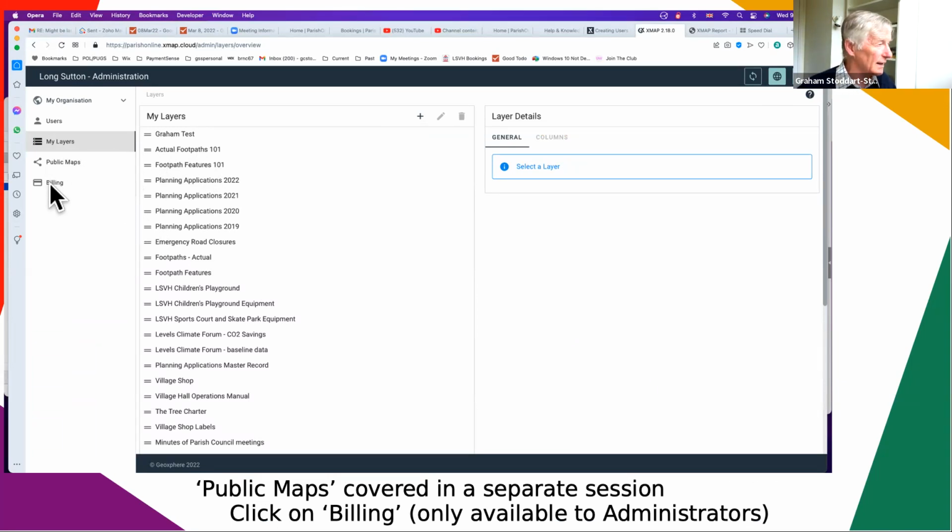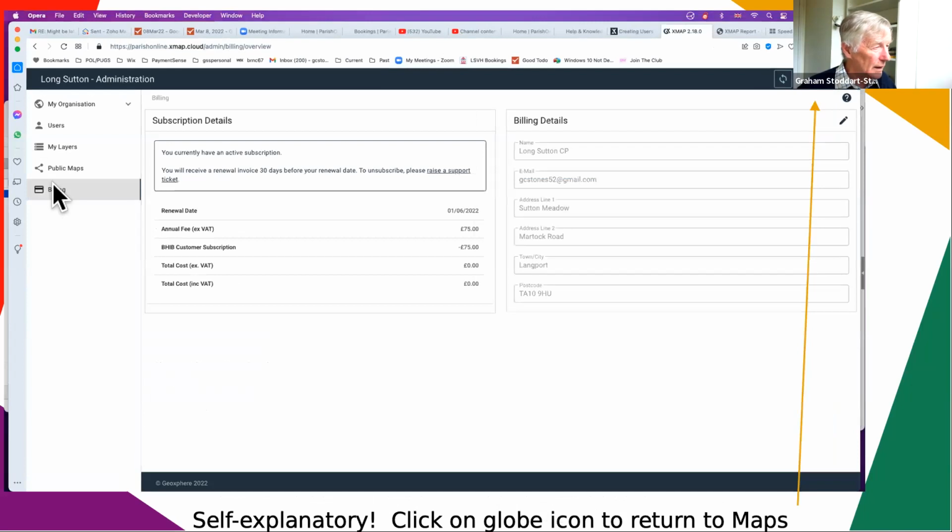And so finally, the last one is billing, which you can only get into if you're an administrator. And it's very boring because all it does is tell you how much it costs to pay for Parish Online each year, and when it's next due.